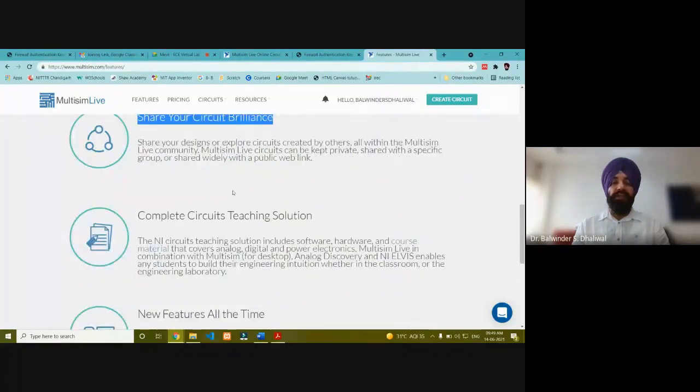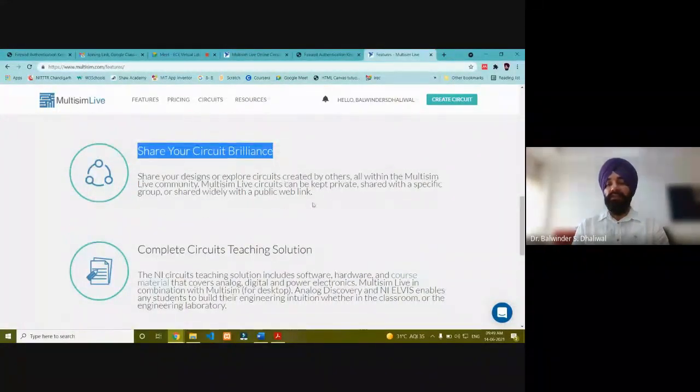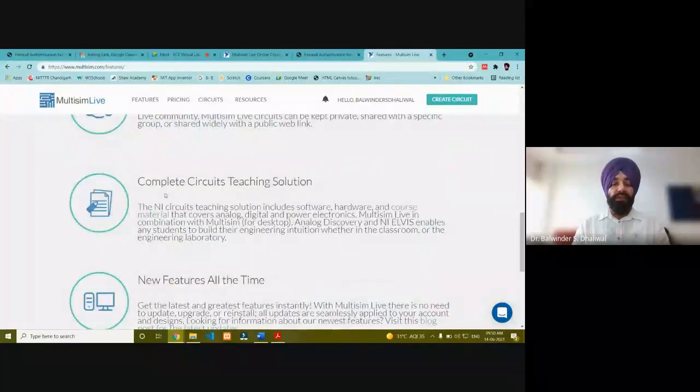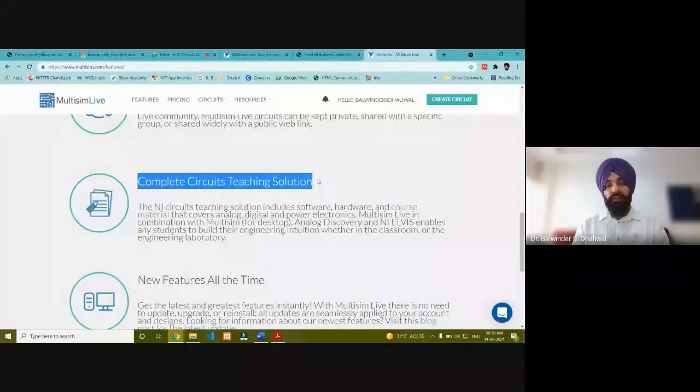So we can also share our circuits, and similarly we can also get circuits created by others. So we can explore circuits created by others. We can go to the public circuits, and then we can find circuits. There are around 1 lakh circuits which have been uploaded on public circuit spaces. So we can go through those circuits, we can use those circuits, and we can even save those circuits in our account. So that is possible.